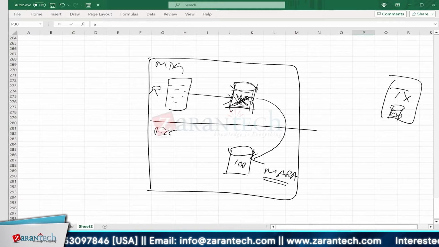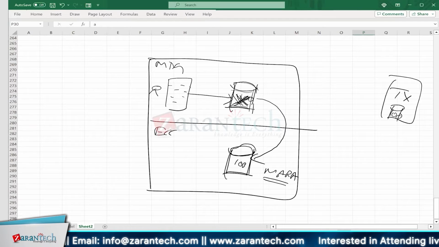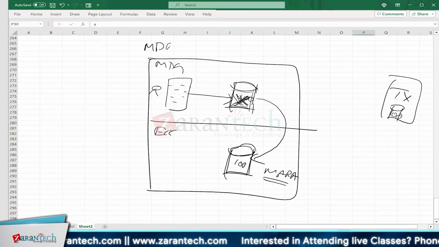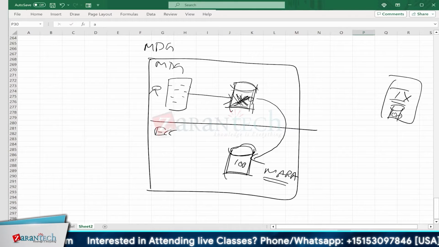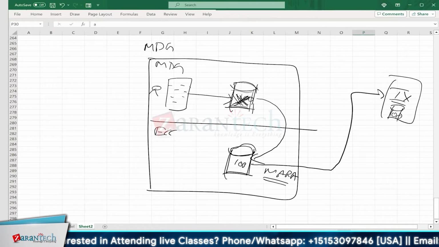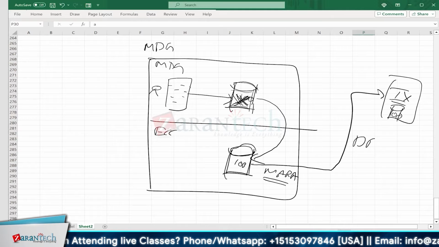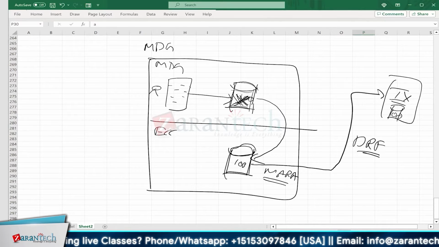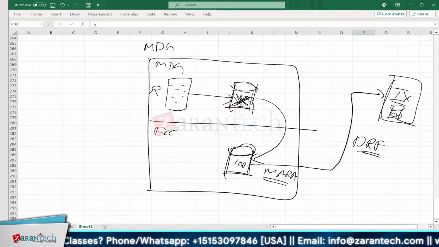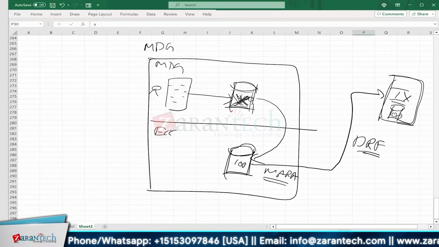Now your record is here. Once your CR is approved and that record is moved over here, ultimately this is your MDG system, but you need material number 100 in your transactional system, where sales, purchasing or any orders are getting created. So automatically, there is a replication process that we configure, which we call the data replication framework. Via this replication framework, the record will be moved to your target system.